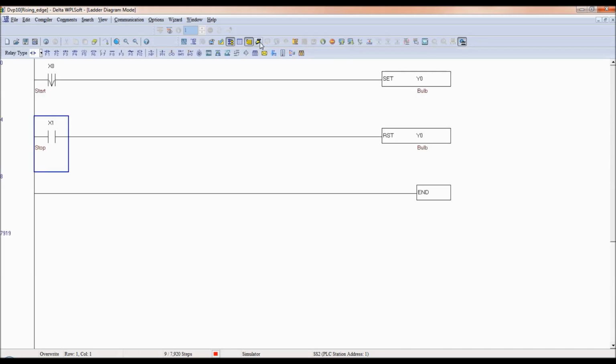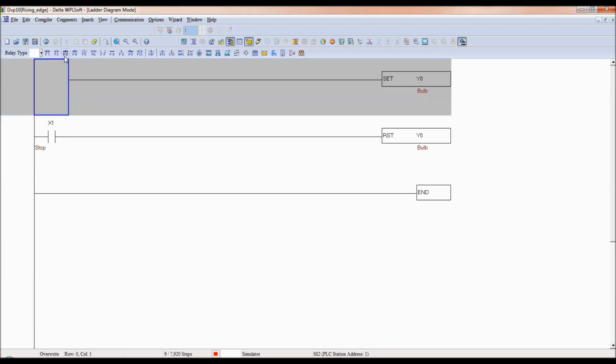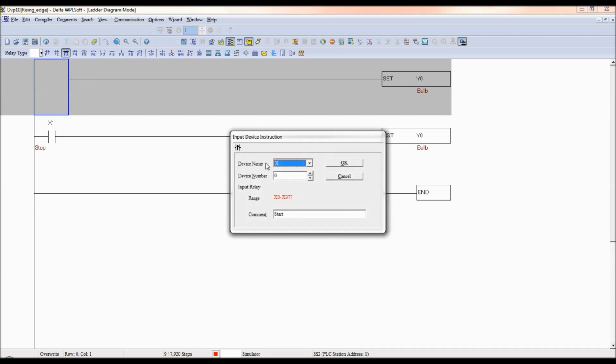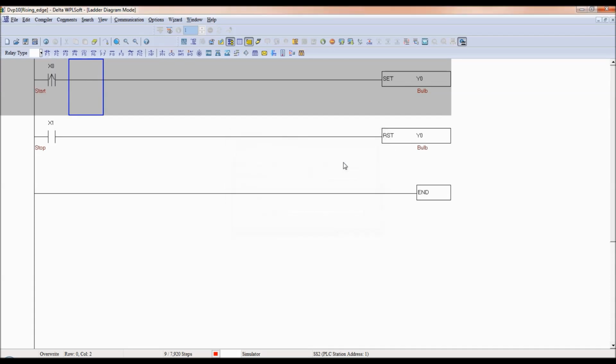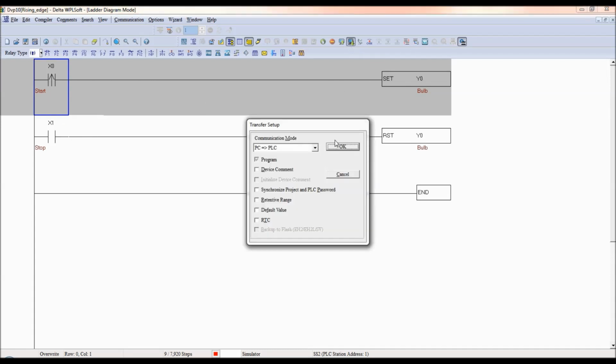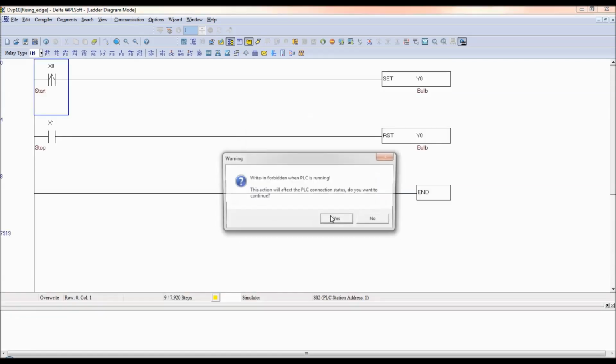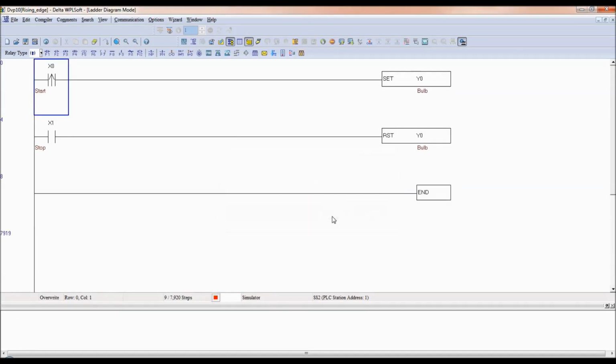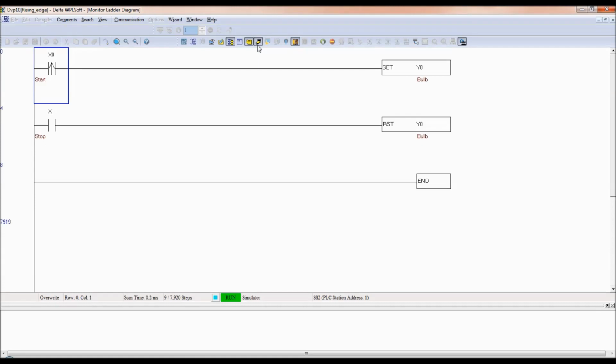So now what I'll do is I will remove this X0. I will use F3 rising edge detection, and address is X0 only. X1 is used for stop. Okay, so only change I have made it, instead of falling edge I am using rising edge. That is the only change in the circuit. Let us download the program, then go to online.